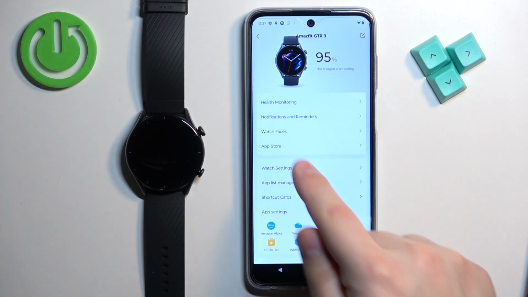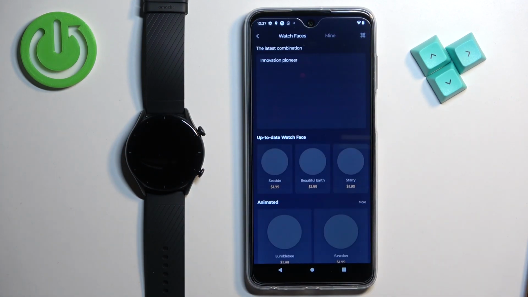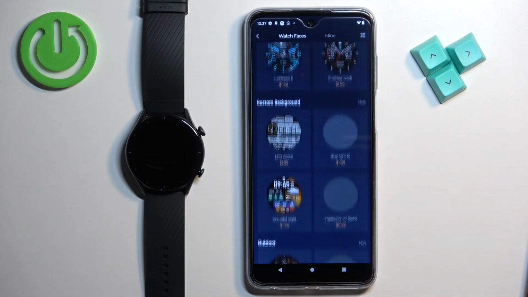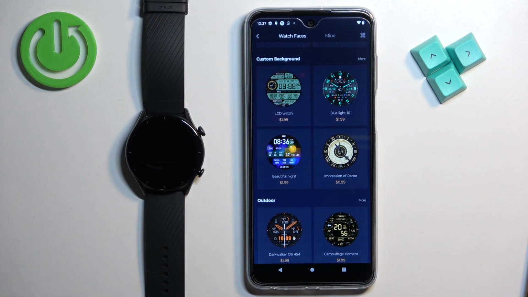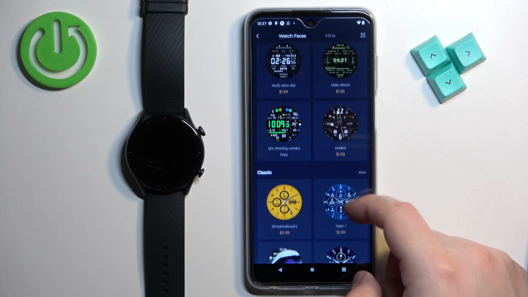On this page, you should see the option called Watch Faces. Tap on it and this will open the Watch Faces store. And as you can see, we have different categories and lists of watch faces. We can browse through them. Now let's find the watch face we want to download on our watch.